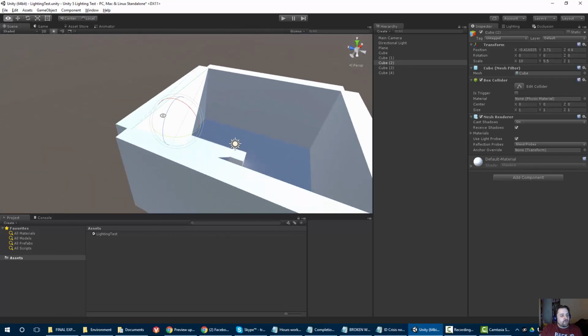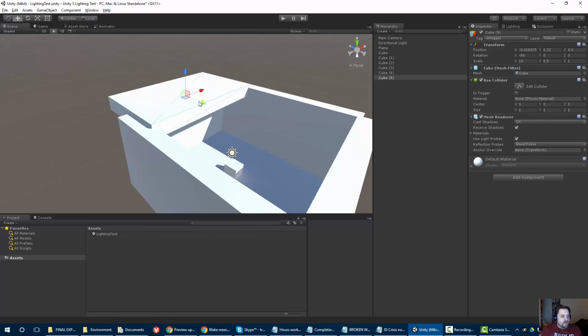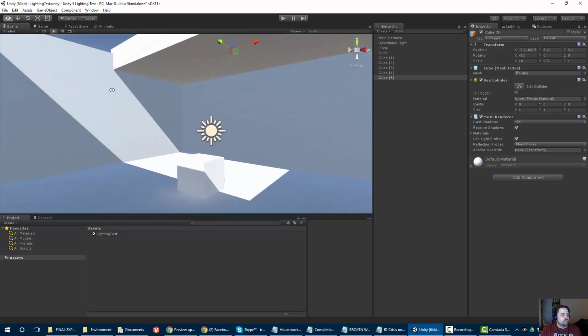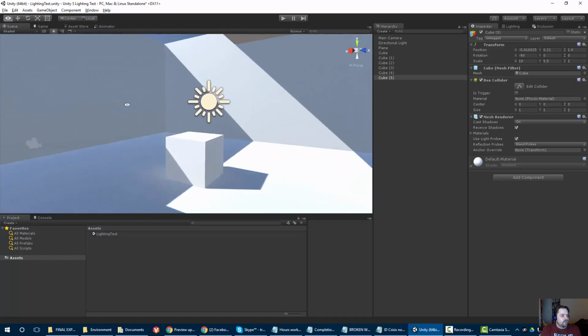So then I'm also going to make this kind of an enclosed space. So I'm going to grab one of these here on this one side, and I'm going to rotate it a bit so that it makes kind of like a cover on the environment. And yeah, so that'll be okay.